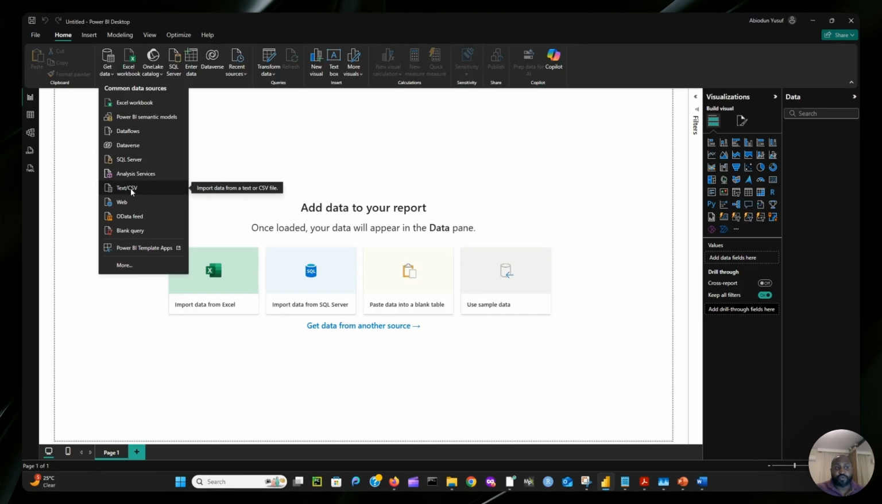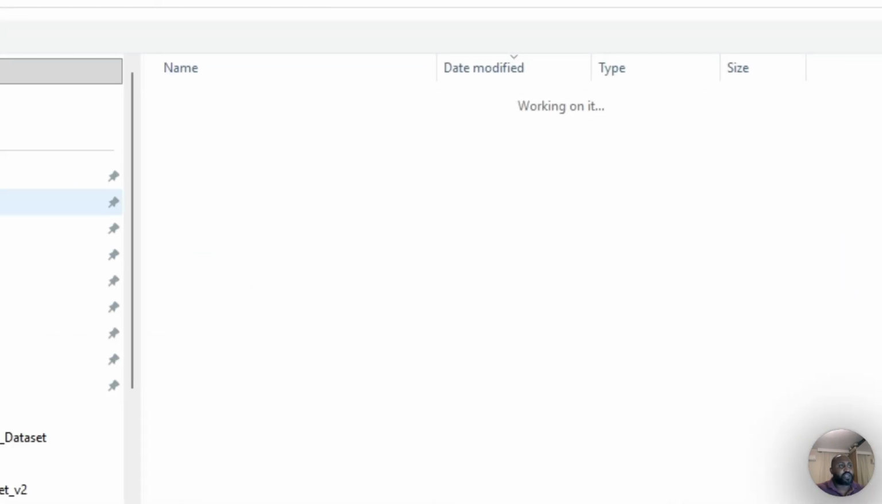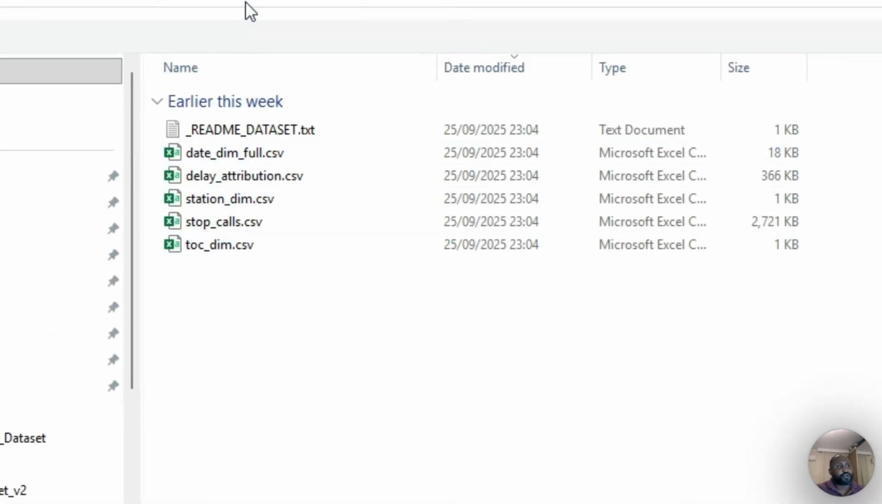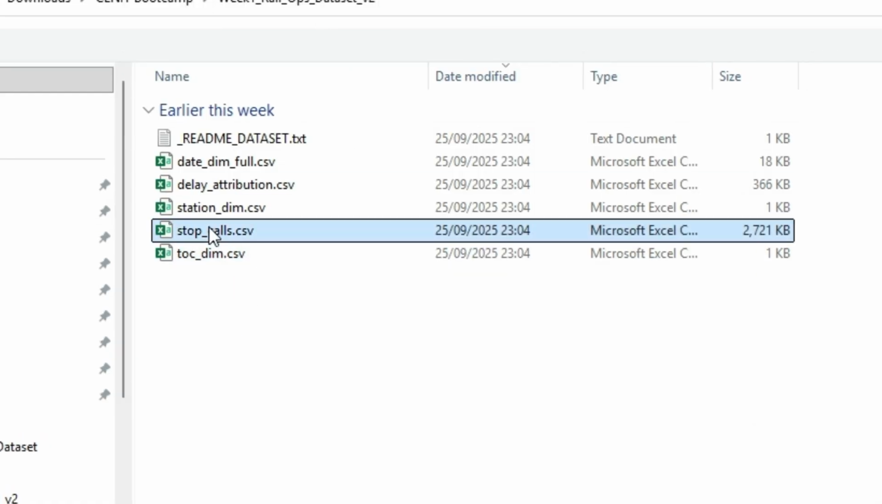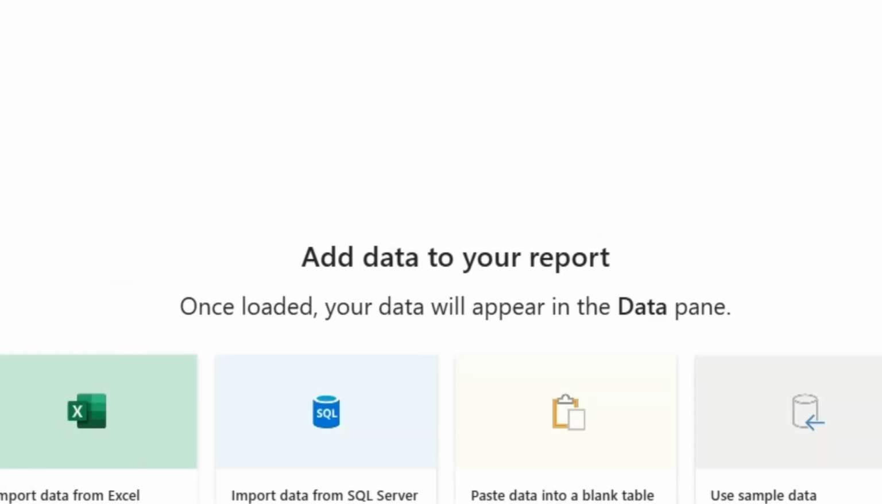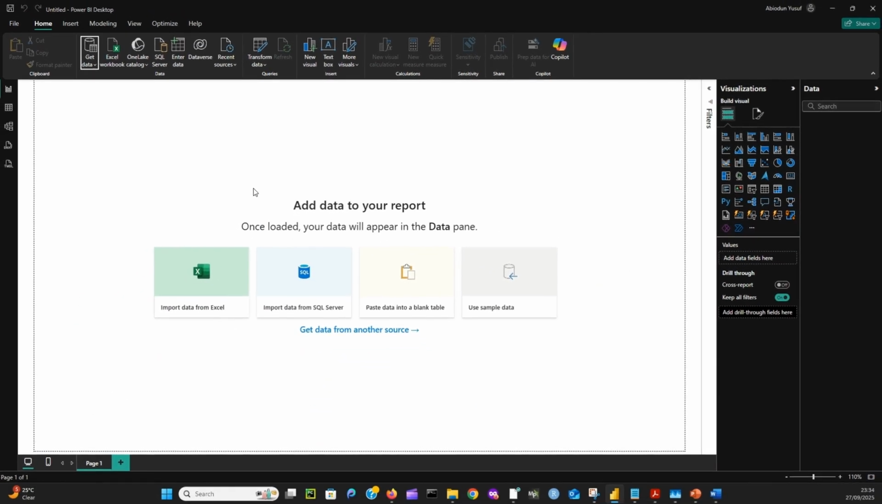In this case, we're going to be using text from CSV. Indeed, you could also import data from a web URL if the data was hosted somewhere, say on a Kaggle site, for instance. You could pull it in and so forth. So we'll just quickly click on there. And of course, you navigate to the folder where you are holding the data. And we're just going to select the stop calls in this case and pull that in.